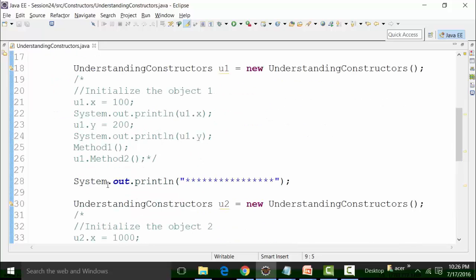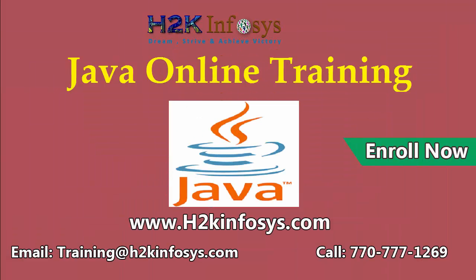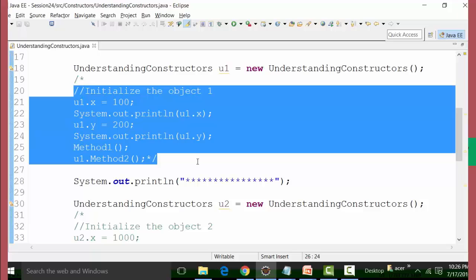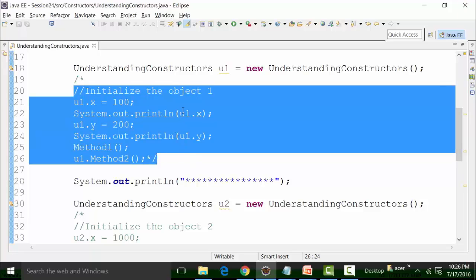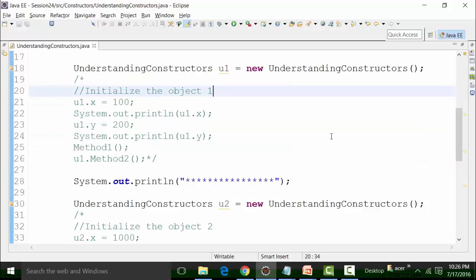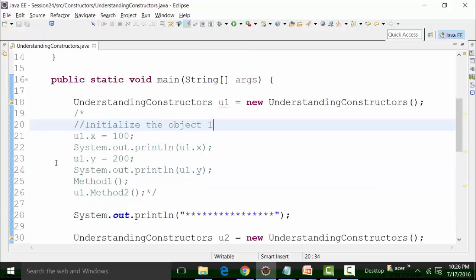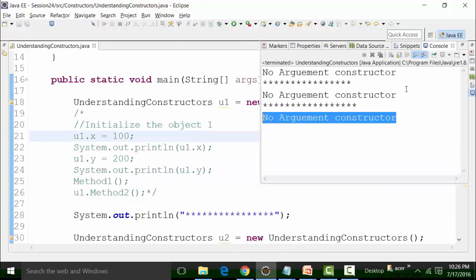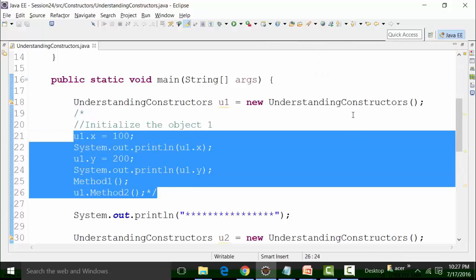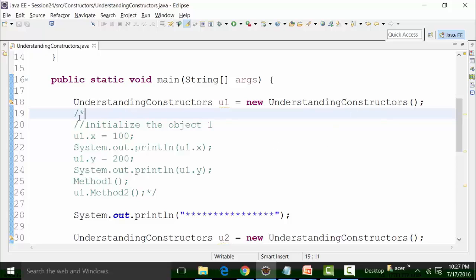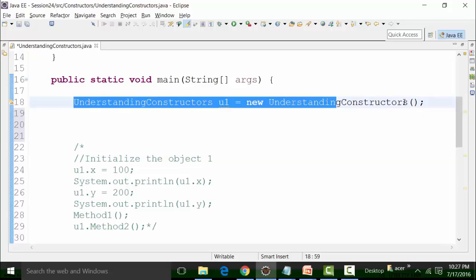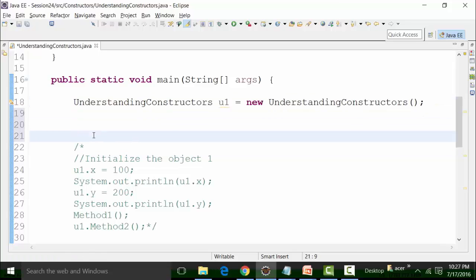Now take the case of this particular object, which is initialized in this particular manner. Let's say I want to get the answer like this, whatever the answer is for initializing the object. So what I can do is create one more object, and this will have the reference variable, let's say U4, and the initialization of the object should be in this particular manner that we have seen for the U1 reference variable.